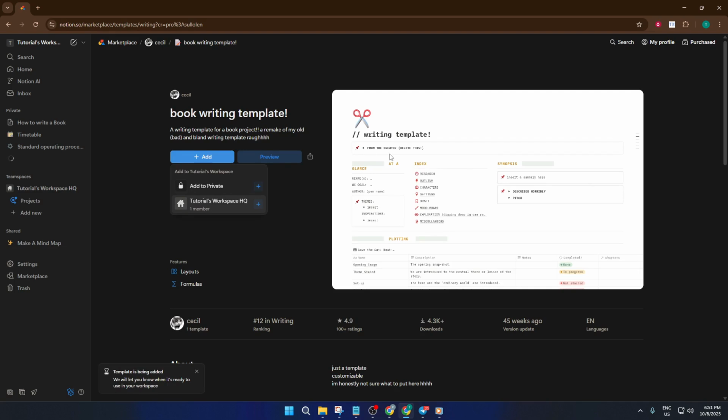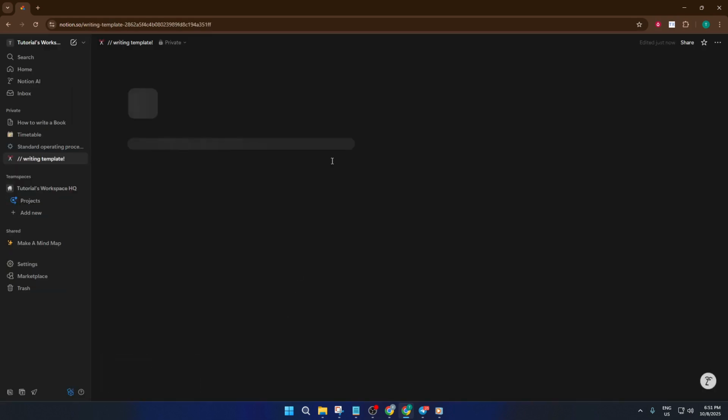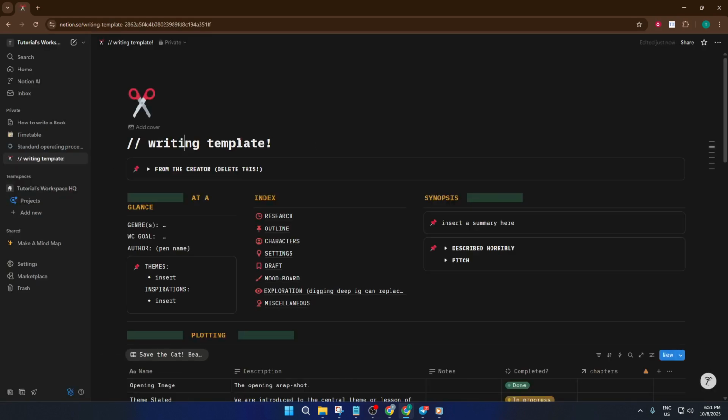If you want to take things a step further, Notion lets you customize almost every aspect of your template. So if you want to change the color scheme, add new sections for brainstorming or character development, or rearrange the chapters to fit your workflow, it's all right at your fingertips. Don't hesitate to tweak it. Remember, this is your book.